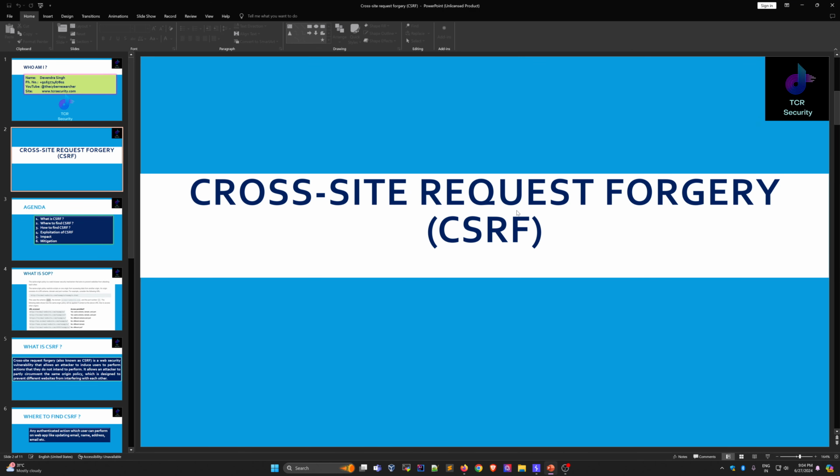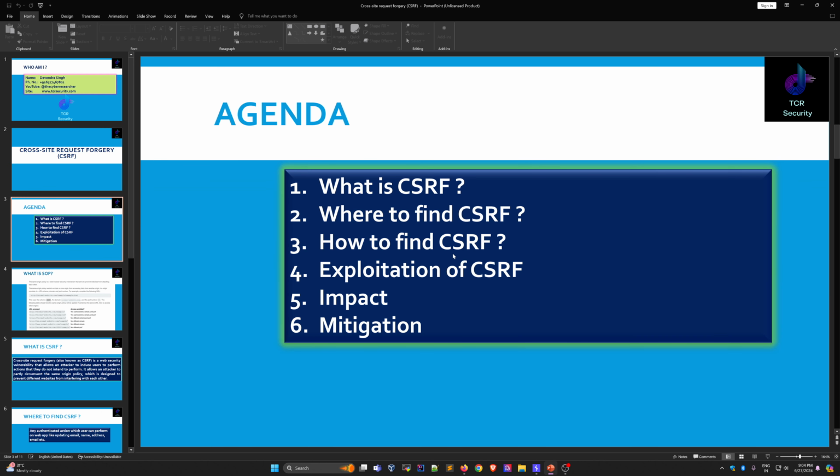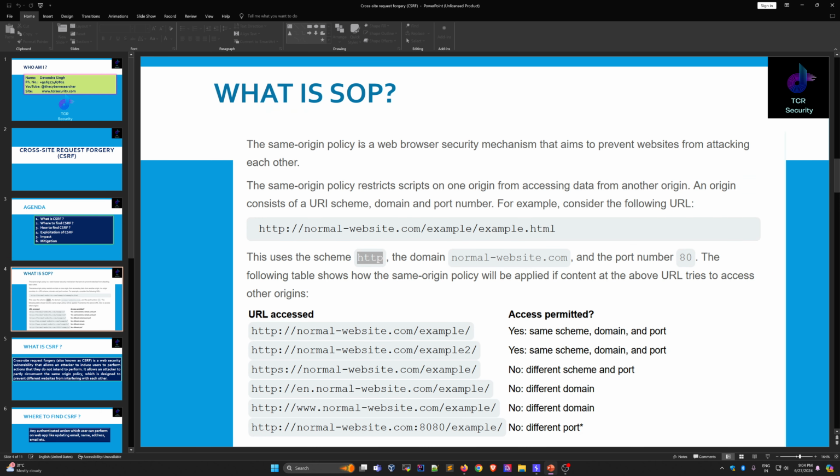So today we will study cross-site request forgery, CSRF. Today's agenda is: what is CSRF, where to find CSRF, how to find CSRF, exploitation of CSRF, impact and mitigations. First, before that, we already learned about SOP.